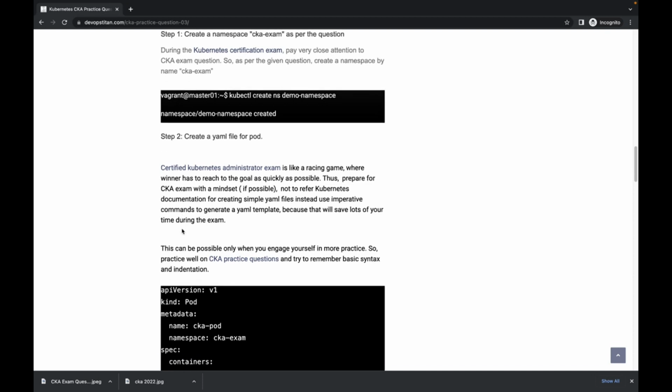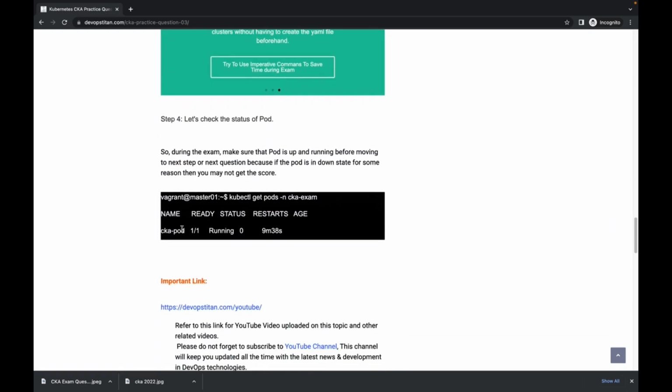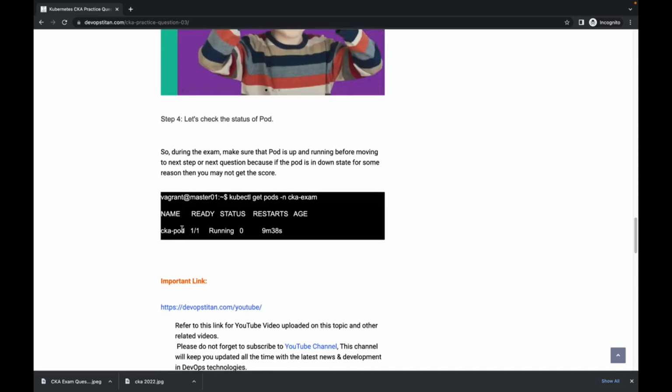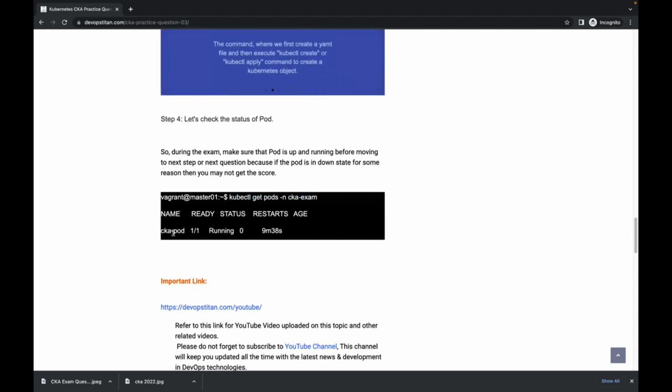Okay, so if you are taking more than 2 minutes, then you need to practice more and more so that you reduce the time. And at the end, once your pod is created, make sure that the pod is up and running before you move to the next question.